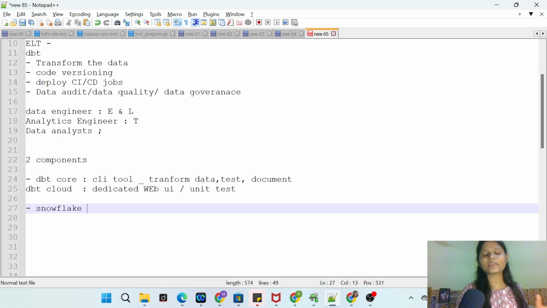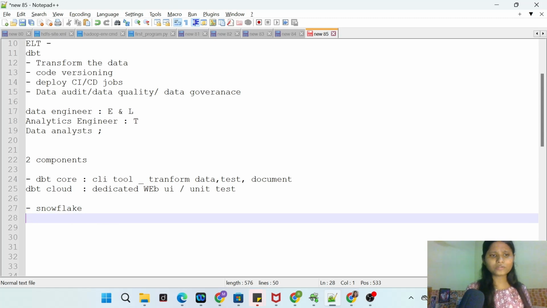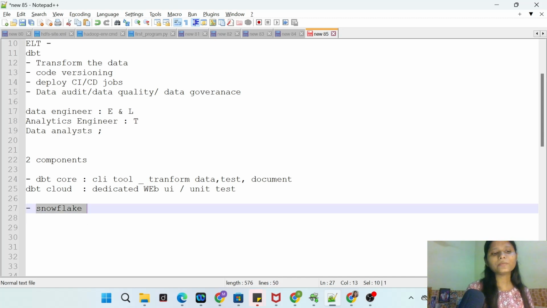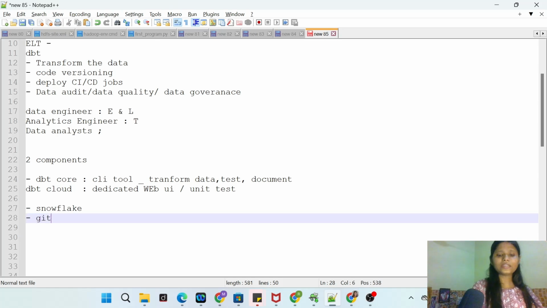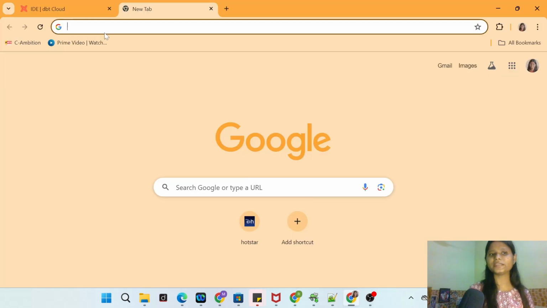Don't worry, Snowflake is also very simple. So I will be teaching you how to set up Snowflake as well and how to integrate it with DBT. So we need two things to set up DBT Cloud: the first is to integrate our Snowflake to DBT, and the second thing is to integrate our GitHub or GitLab to DBT. Let's get started and let's get into your screen.